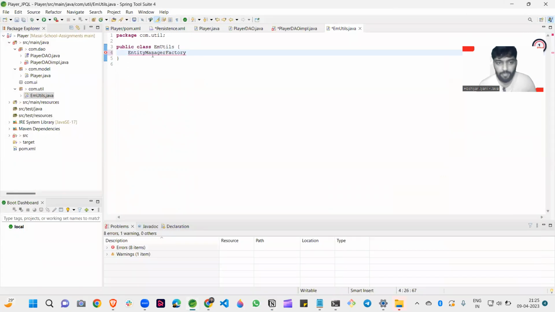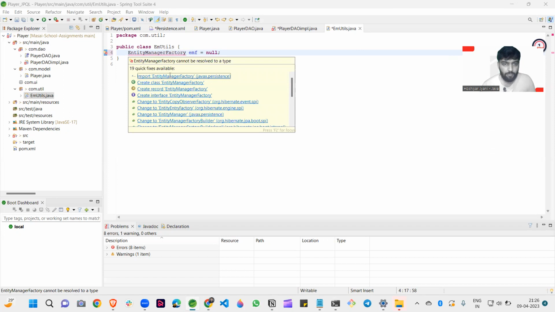We are using a separate method for getting the connection, because we want to perform this operation again and again. That's why we are creating this entity manager factory. EMF is equal to, first of all, null. So import entity manager factory.